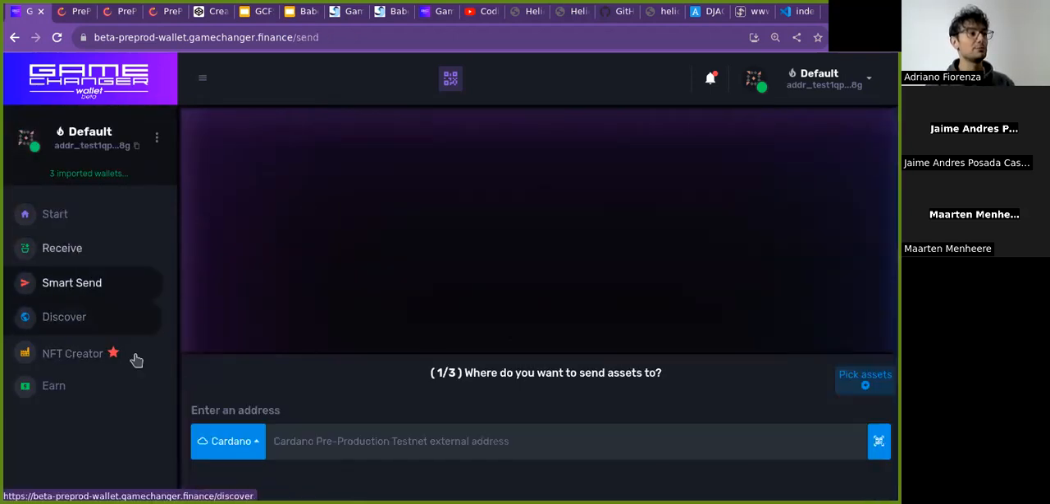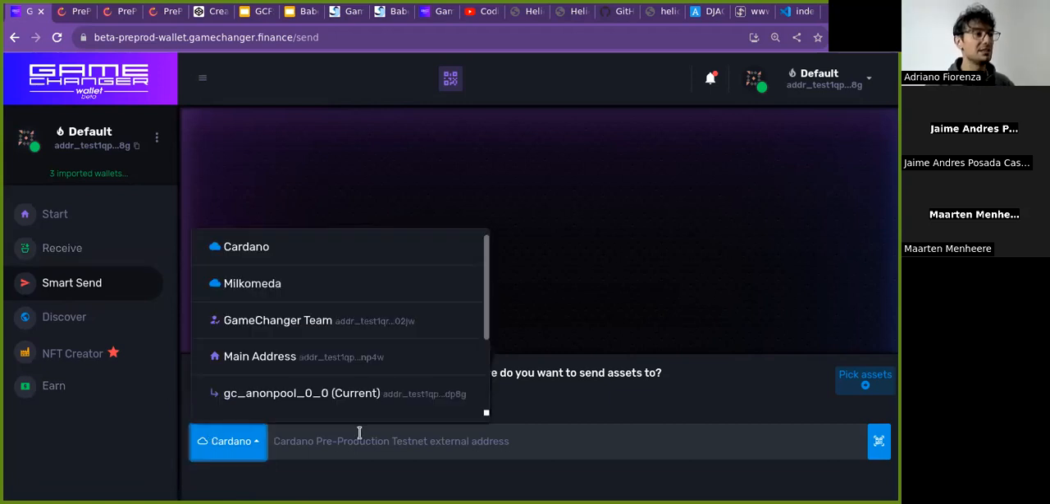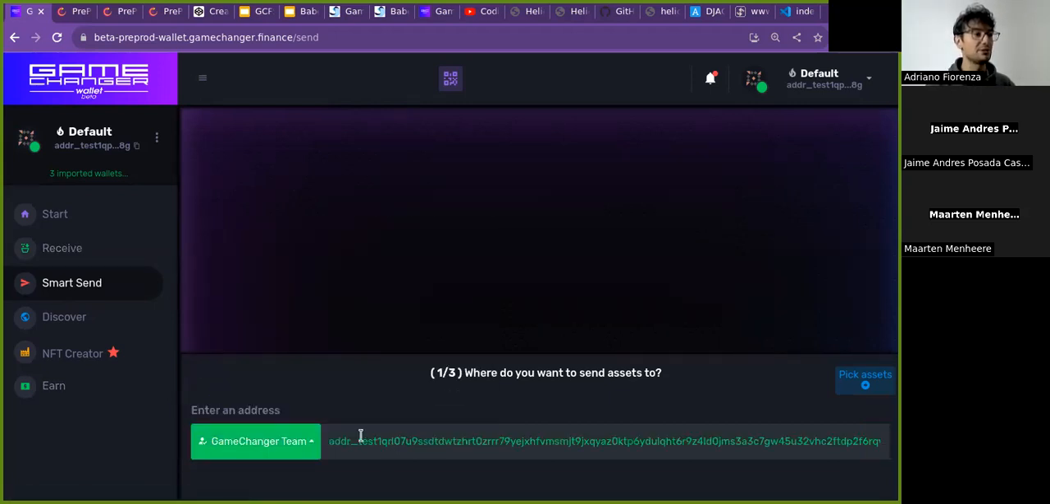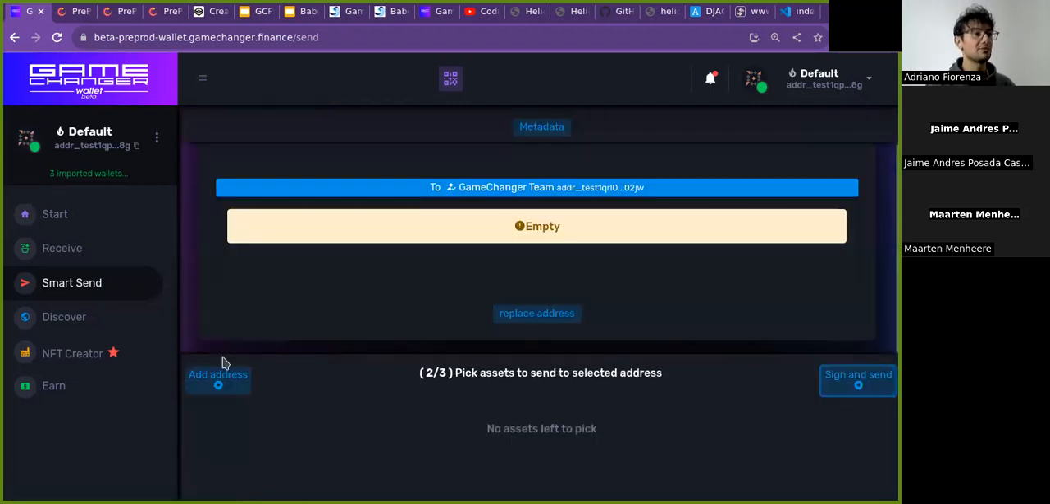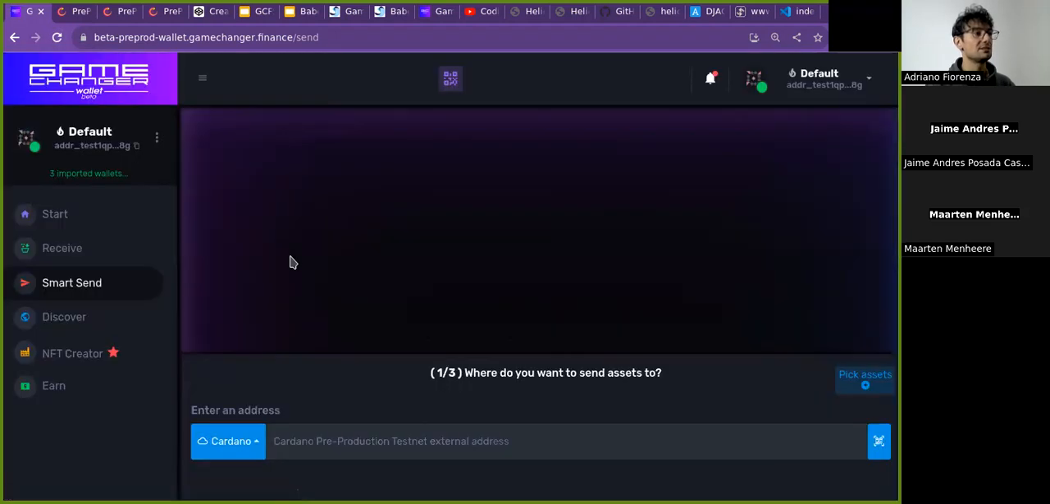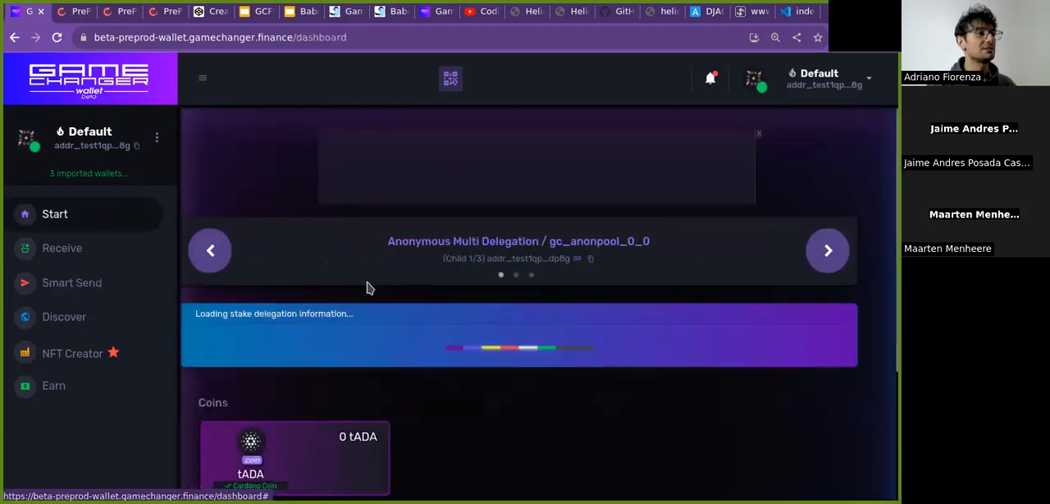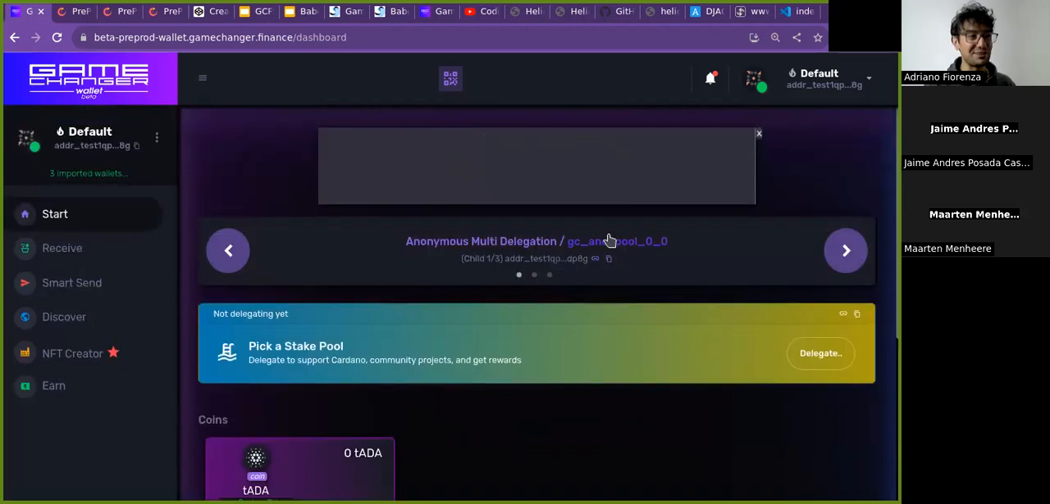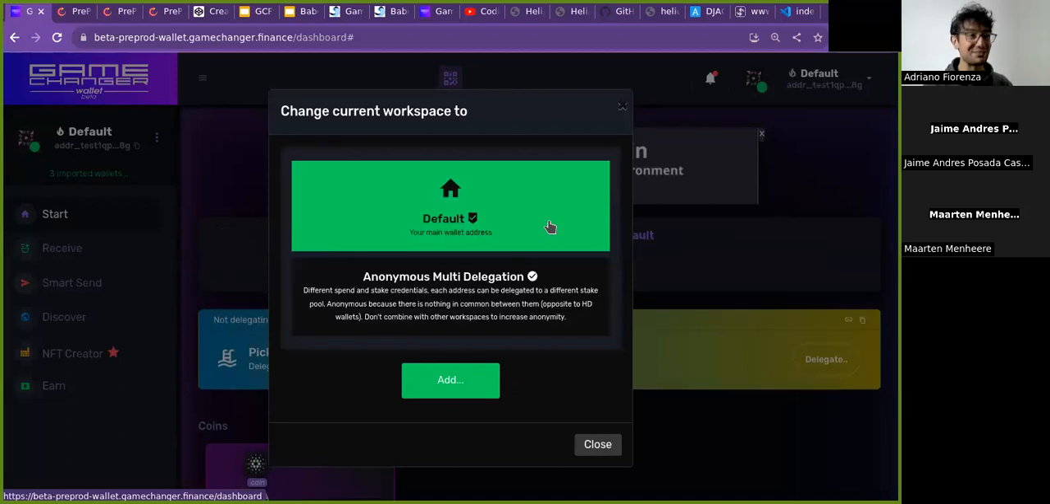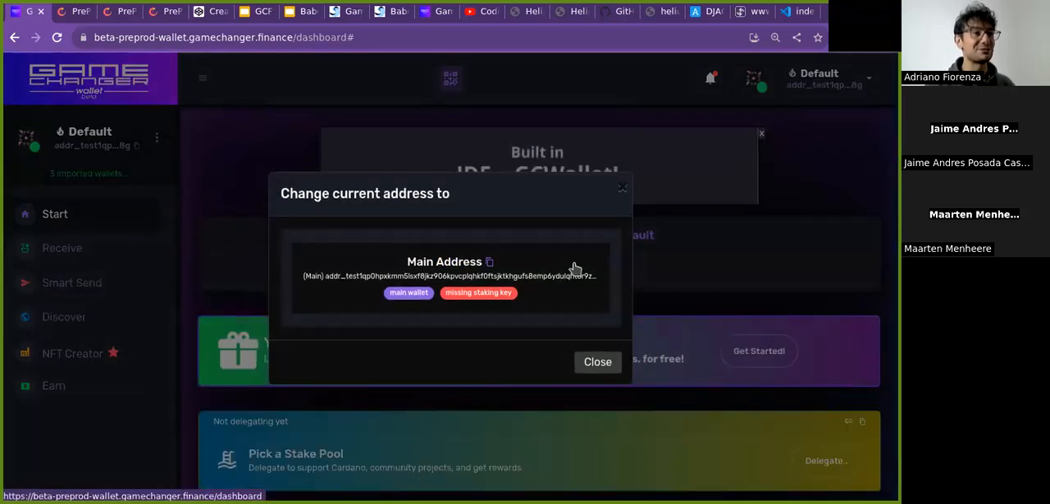For example, if I go to SmartSend, that is the common way you can use to send stuff to someone. And I can pick, for example, an address here, or you can paste one or scan one with a QR code. Then, wait, I need to refresh this. Sorry, I am on an empty address. So let's go to the default one and let's change the address to don't have main data.